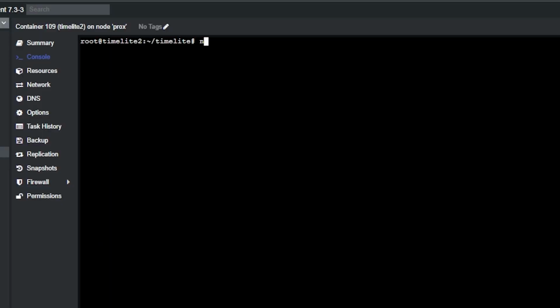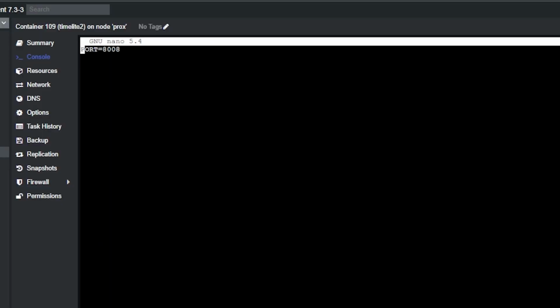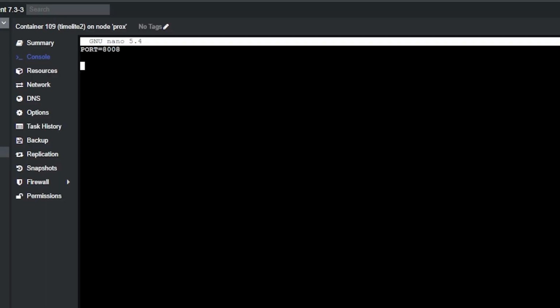So because there is no .env file, you'll want to manually create that using nano .env to open up a .env file to manipulate, and then copy and paste the contents of the env sample file over on GitHub into your .env file. You can change the port as necessary, as this does by default go to port 8000, but if you're using Portainer, Portainer already uses port 8000, so I've changed it to 8008.